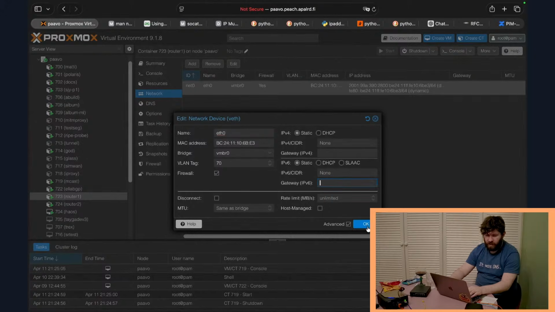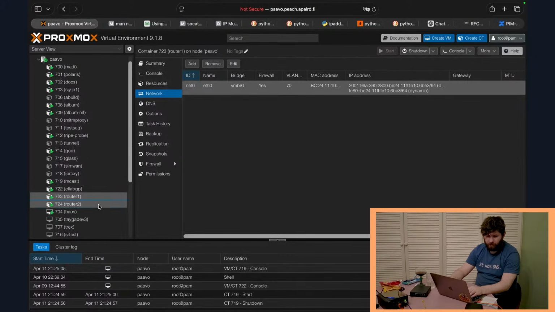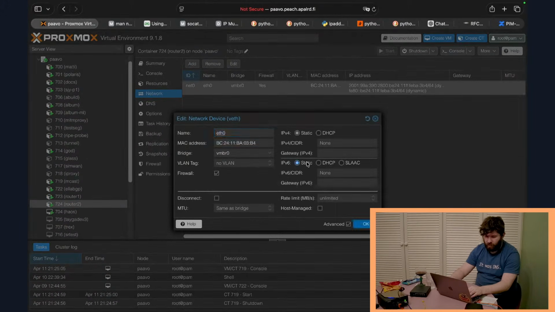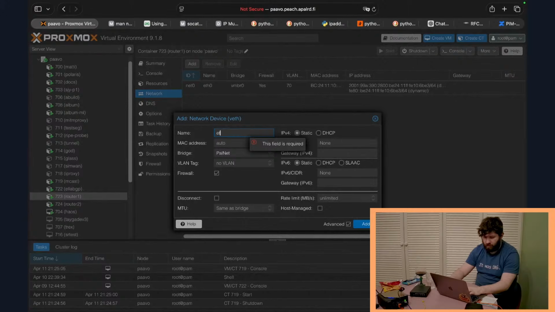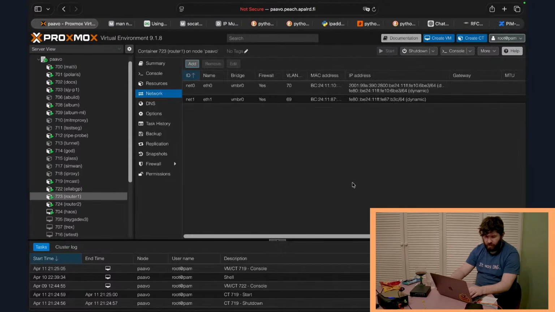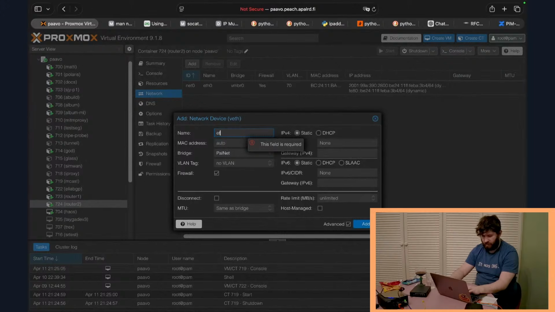I guess we'll just set static with no IPs, that's fine. And same on router 2, you're going to be static on VLAN 70. And then you're going to get a new ETH1. It's going to be on VLAN 69. And I'll assign that within the container. And you're going to have ETH1, where you're going to be on 71. And again, I'll assign that within the container.